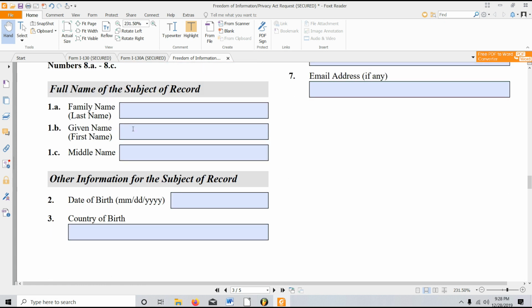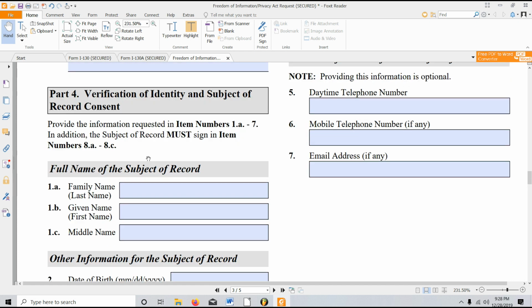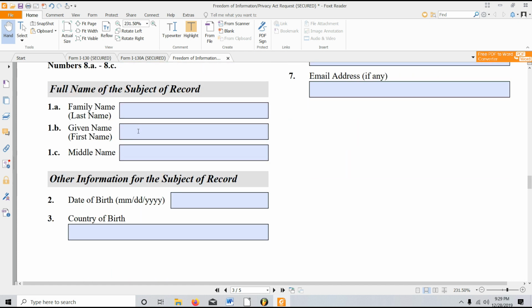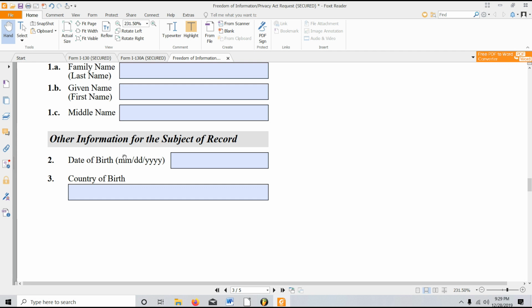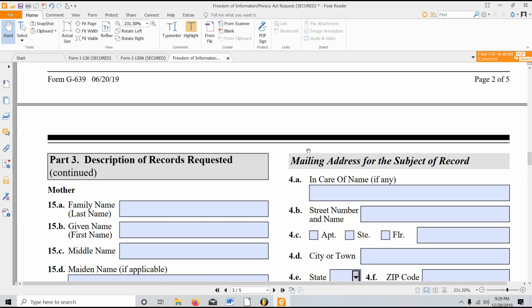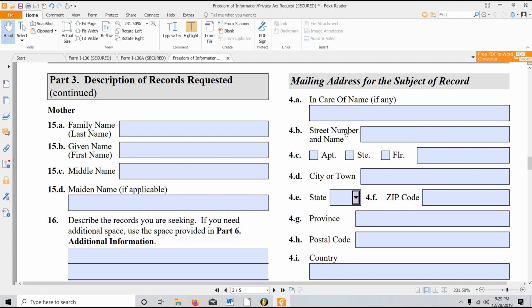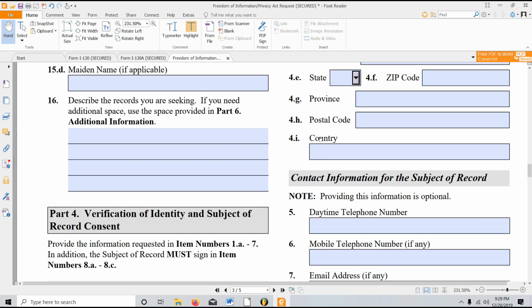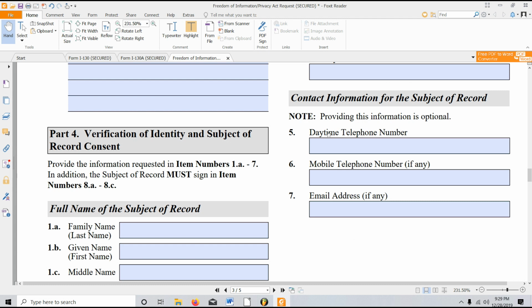Part 4, verification of identity and subject of record consent. You would put your full name, if you are the subject of record, first, last name, middle name. Again, even if you are the requester, requesting it for a subject of record, you still put the subject of record's name here. And you put your date of birth, month, day, year format, and the country where you were born.